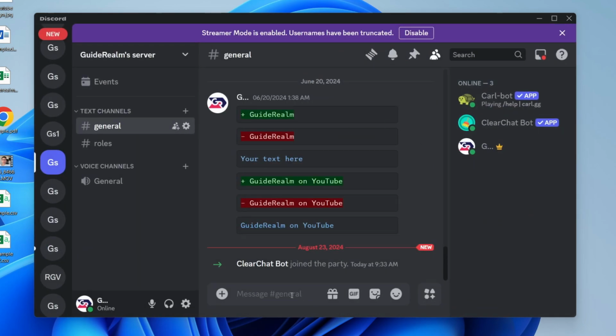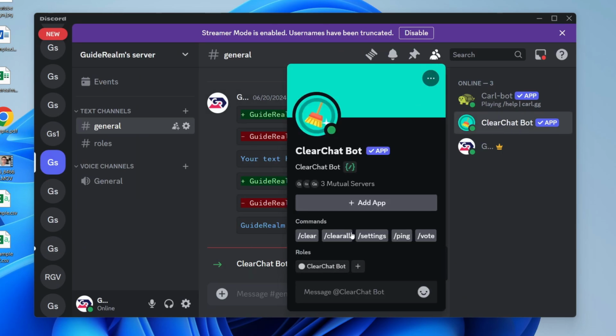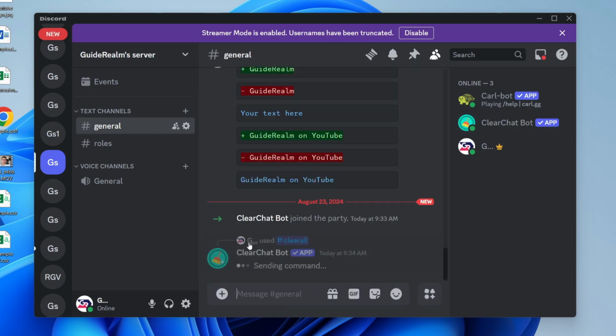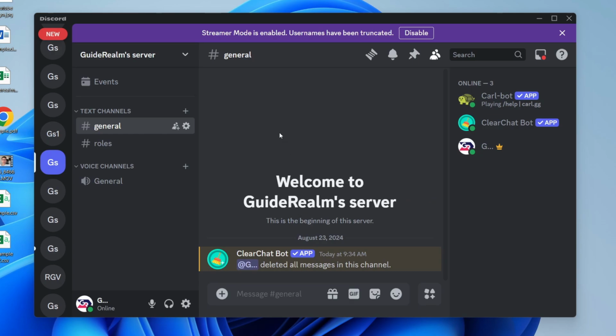Now come to the text channel you want to do this in and come over to the right and click on the bot's name in the members list. And in commands, you can click on clear all. Press enter, it will say sending and it will then delete all the messages like so.